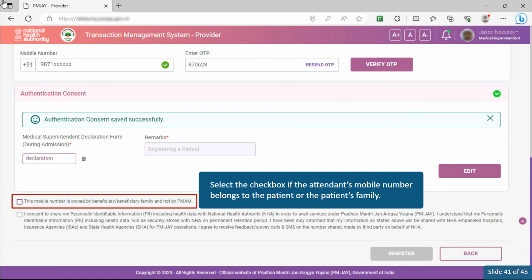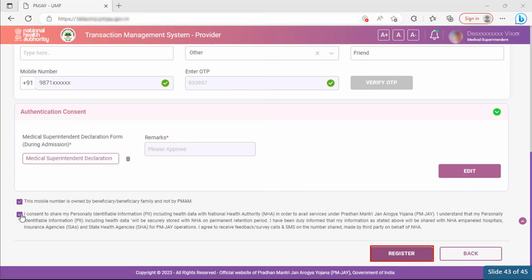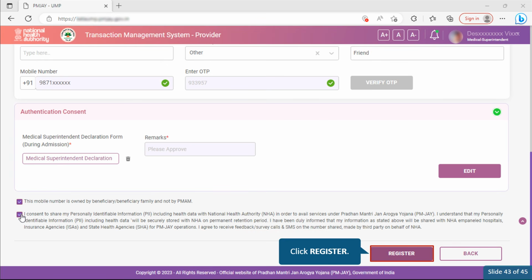Now, select the checkbox if the attendant's mobile number belongs to the patient or the patient's family. And, once the patient has read the consent text and agreed, select the consent checkbox to provide approval on their behalf for sharing their personal information and health data with NHA. The Register button gets enabled when both the checkboxes are selected. Now, click the Register button.